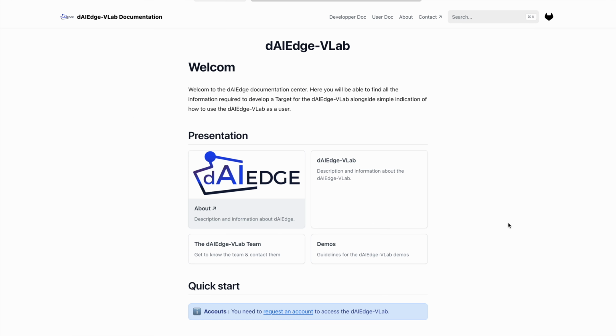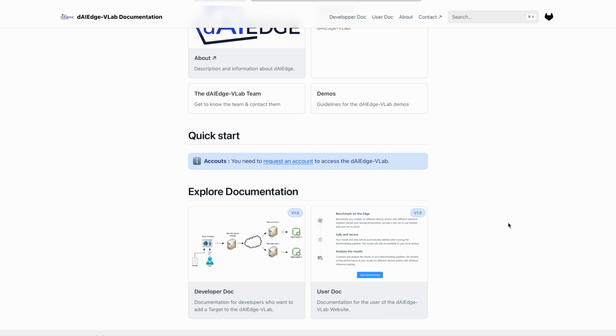Finally, there is a complete documentation that explains to you how to request an account, how to use the VLab, or how to add a target to the VLab using the user doc or the developer doc.